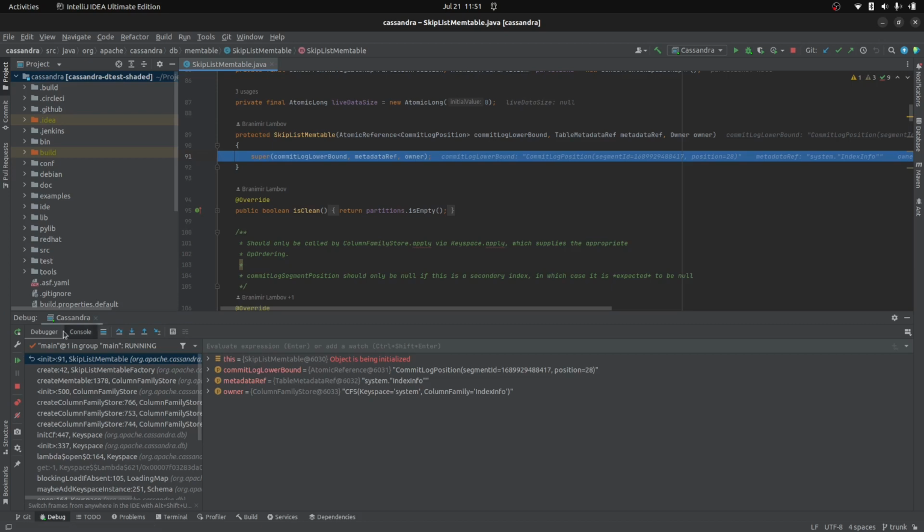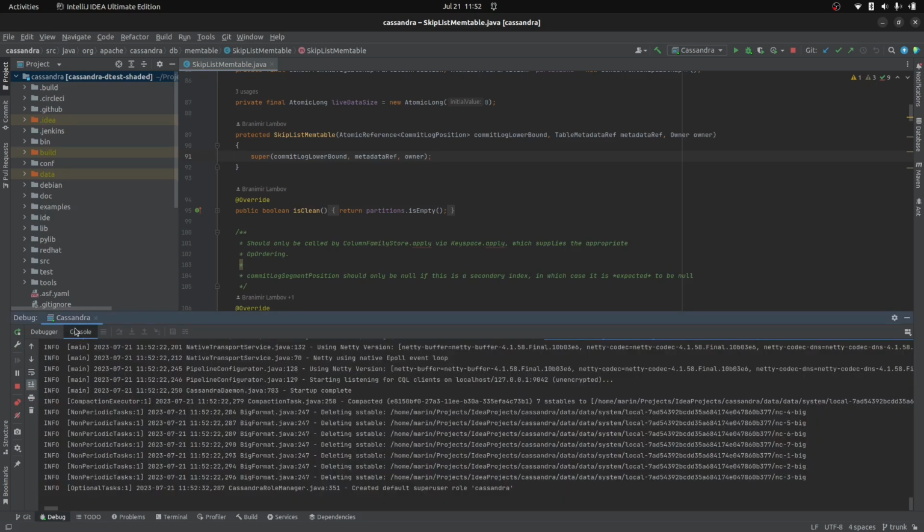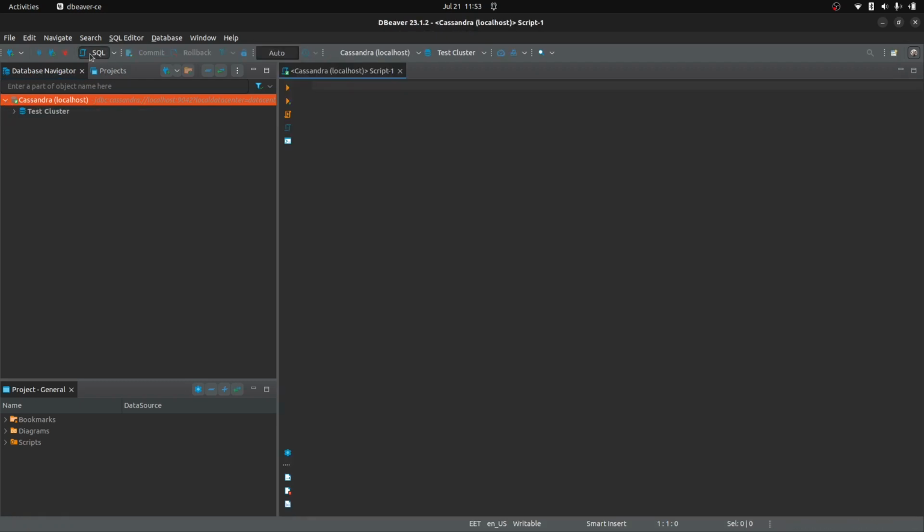I remove this breakpoint and let the execution resume because I want to show you a few more things. So now that we have a Cassandra instance running locally, I can connect to this instance using the debugger. I already have the connection set up and I can go ahead and issue commands against the local database. Let's create a keyspace here, but before we do, let's add another breakpoint.